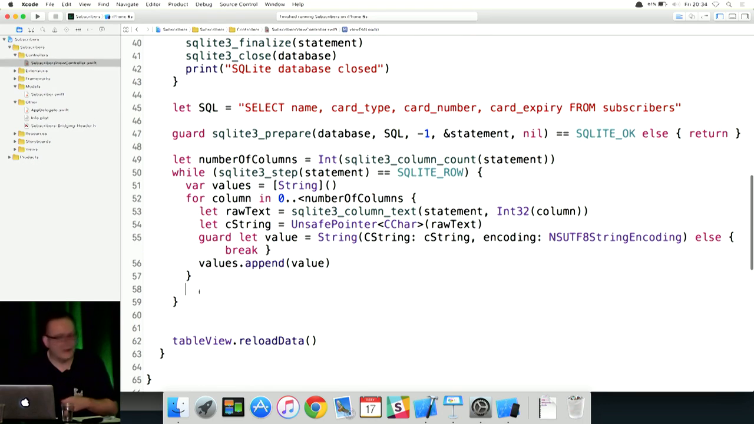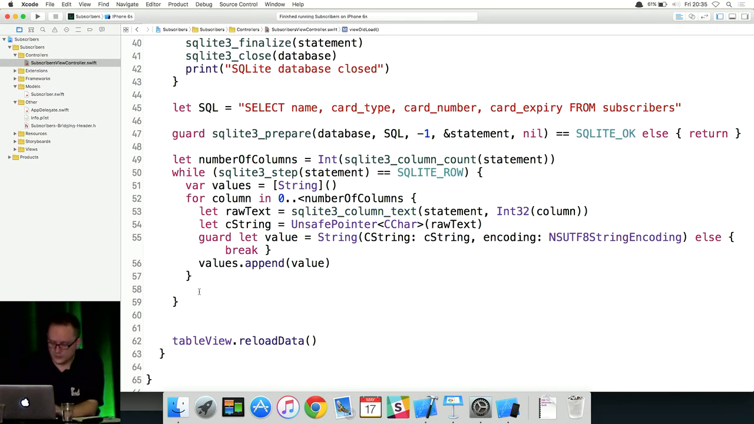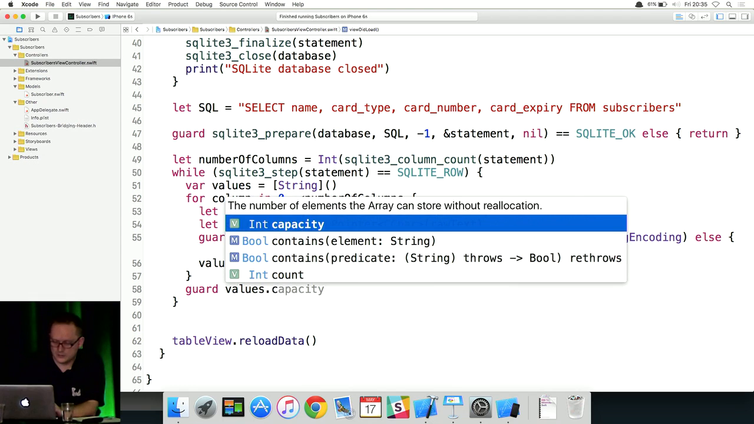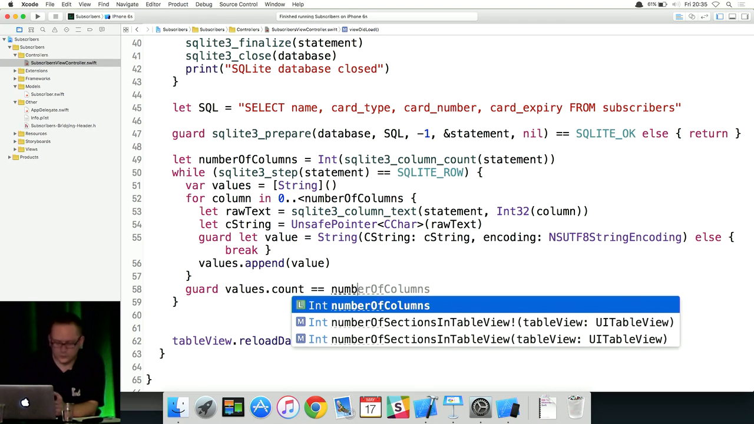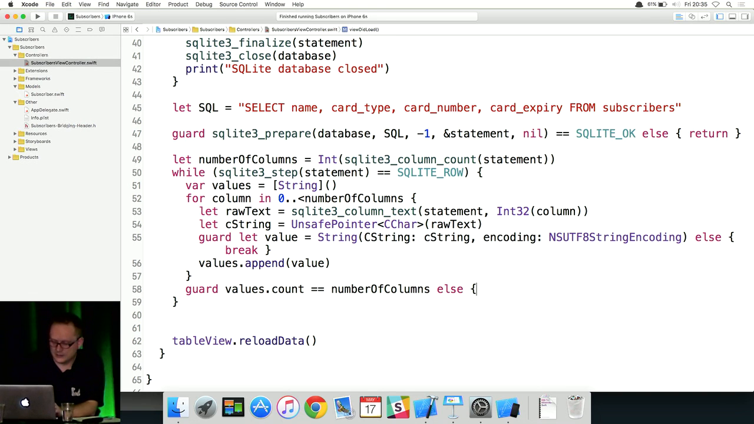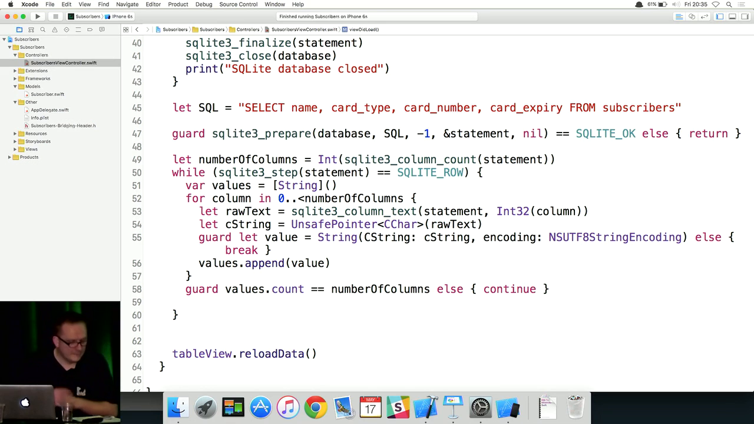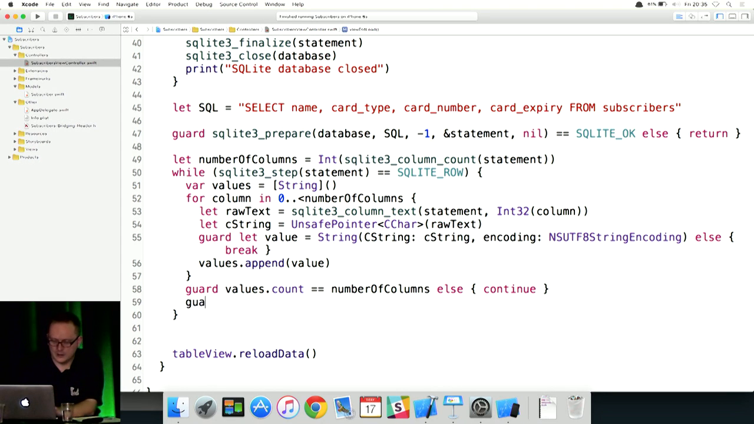So before we do that, we need to make sure we have actually got all 4 values. We're just going to do another quick guard to make sure that the count of values is equal to the number of columns, which would be 4. If that's not the case, then we just want to ignore that one and continue on with our loop. And now we can initialize an instance of our subscriber model class.